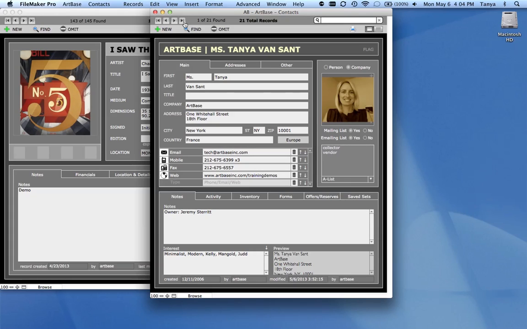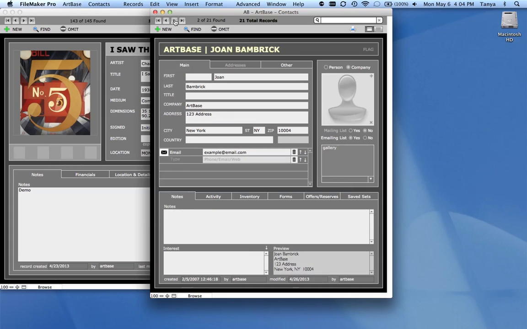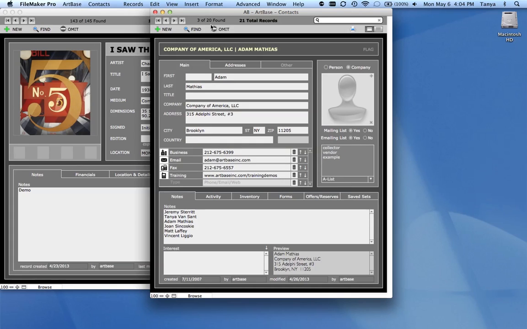The Omit button allows you to pull a record out of your current found set. So if you're flipping through and you decide you don't want this person in your group, you can hit Omit and it will pull them out. So now I have 20 records in my found set instead of 21.